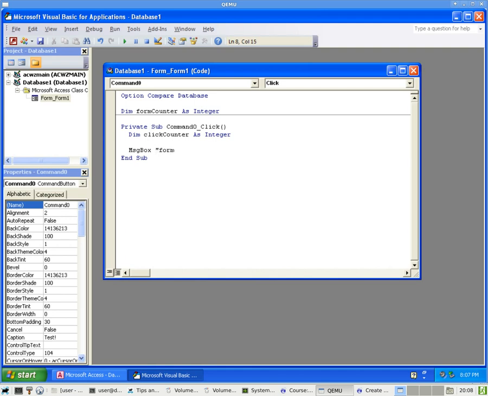Okay, so we change the message box so that it says form counter equals to. Now this part has to be double quoted so that it will display the same way it is shown here. Because if you don't put the double quotes here, then form counter will be considered as a variable name, and then the equal symbol will have different meanings. That's not what we want to do here.